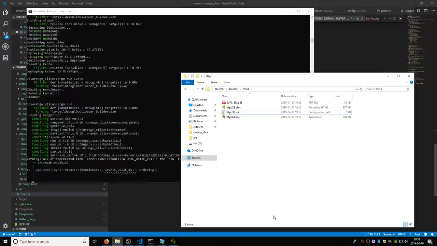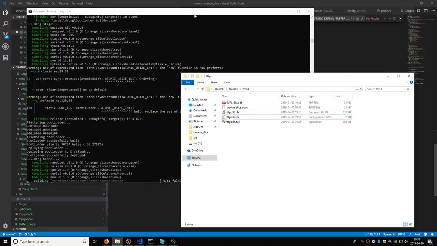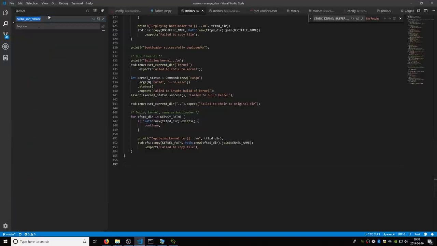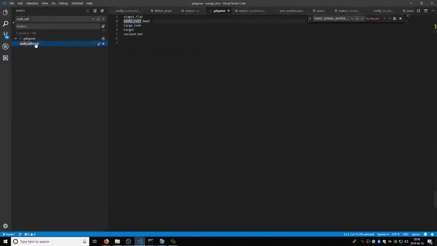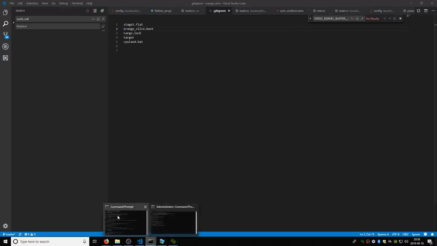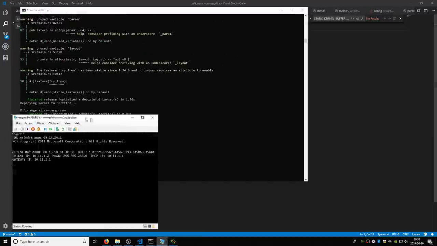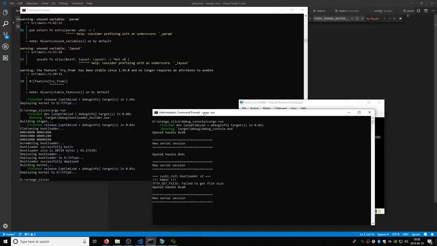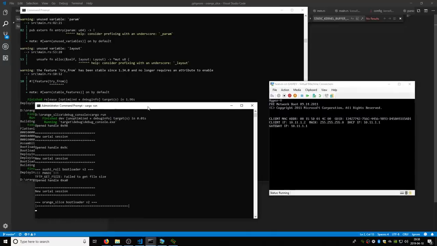So we're building the bootloader now. Bootloader's done. Now we're building the kernel. The kernel's done, and they both were copied to TFTP. And then let me see sushi roll. This is, I guess, the last reference to sushi roll. That's now orange slice. So it's possible it doesn't work because we don't have the windowing stuff set up, but who knows? So here we go. And that booted up and it halted, which I think is what we told it to do.